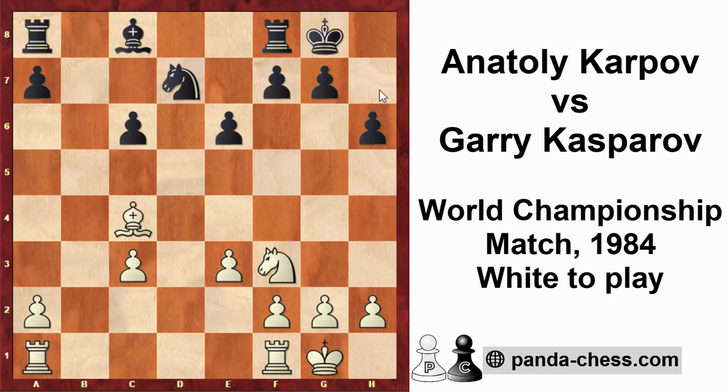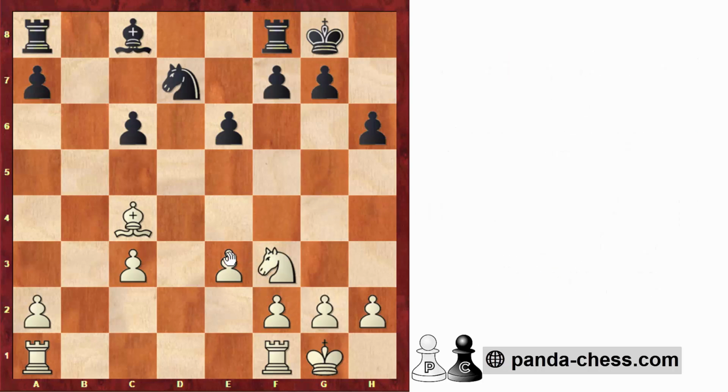Material is equal, the pawn structure is very similar, very symmetrical. Both sides have a few isolated pawns. Regarding the king safety, both kings are very safe. So at first sight, we could say that the position is very balanced.